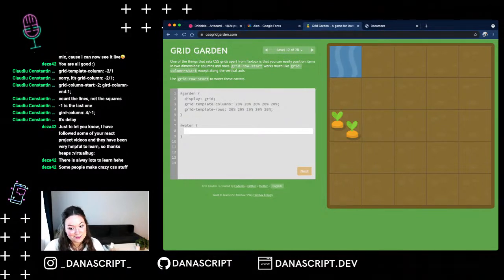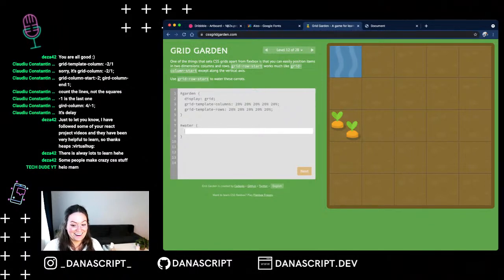Yeah, there is always lots to learn, for sure. It's never ending. I remember in the beginning when I was just starting out and I was seeing the crazy CSS stuff, I would just copy paste it. There is no way I'm gonna start digging into it and seeing how it works. So hey, tech dude. So yeah, creating more React stuff, and I lost my train of thought.